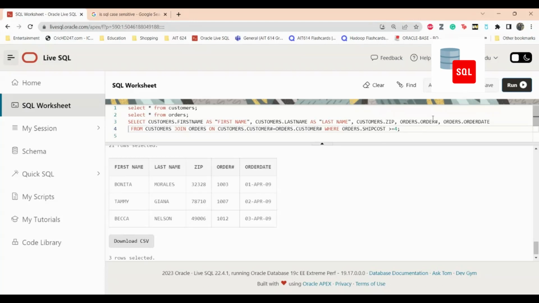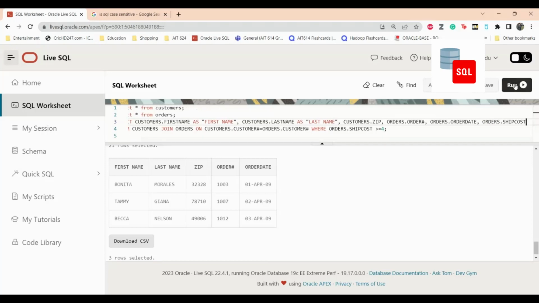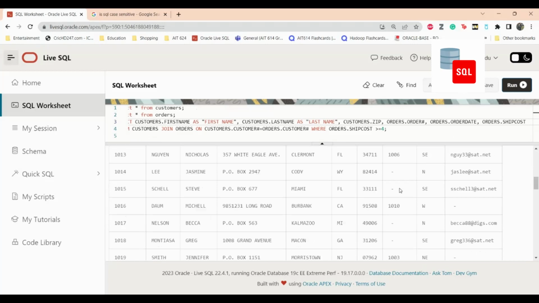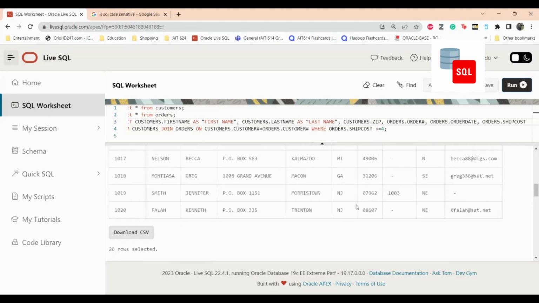We can also add a column here for ship cost, just so we know that we actually got the correct columns. So we can add another column here which will say orders dot ship cost, and it should give us another column at the end that should say ship cost. So here's the ship cost 4, 7, and 6.